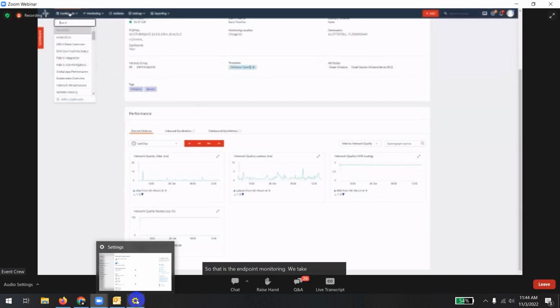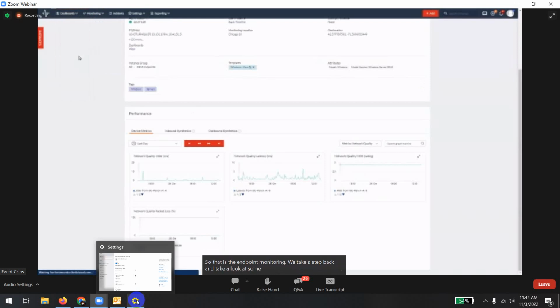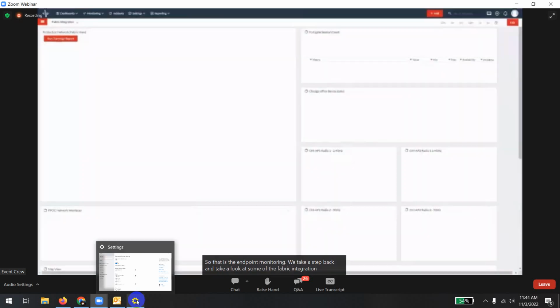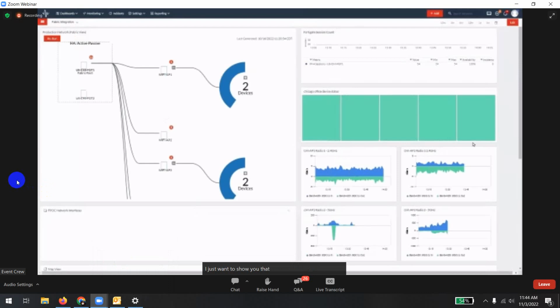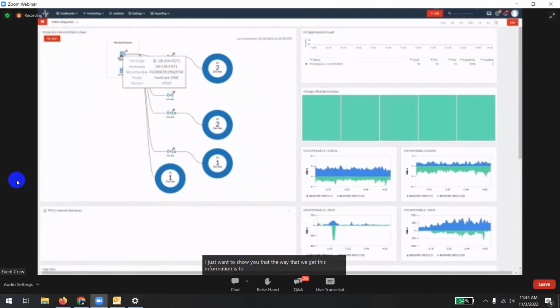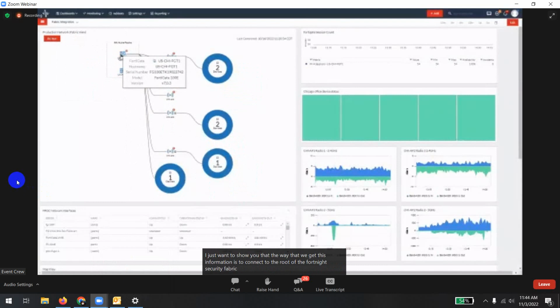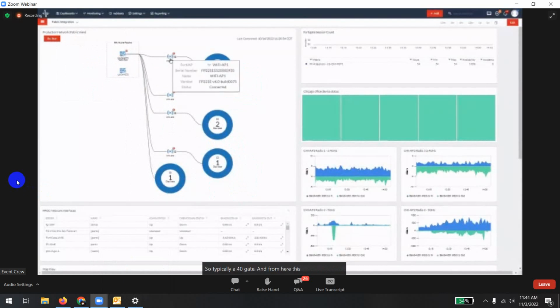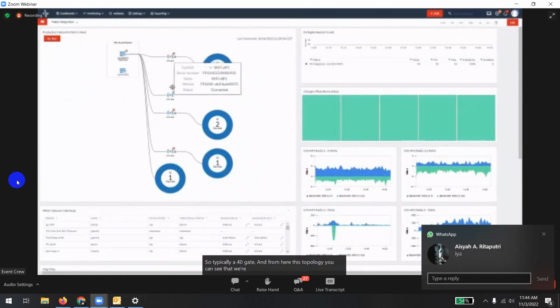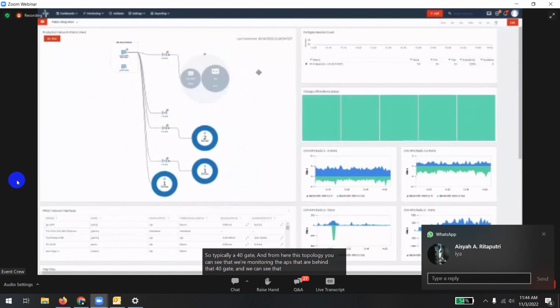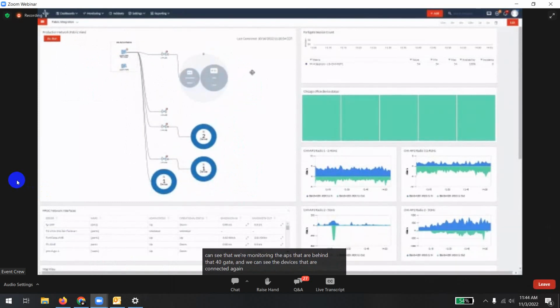We take a step back and take a look at some of the fabric integration. I just want to show you that the way that we get this information is to connect to the root of the Fortinet security fabric, so typically a FortiGate. And from this topology, you can see that we're monitoring the APs that are behind that FortiGate, and we can see the devices that are connected. Again, we're pulling this topology directly out of the FortiGate and making it visible to a more general audience.